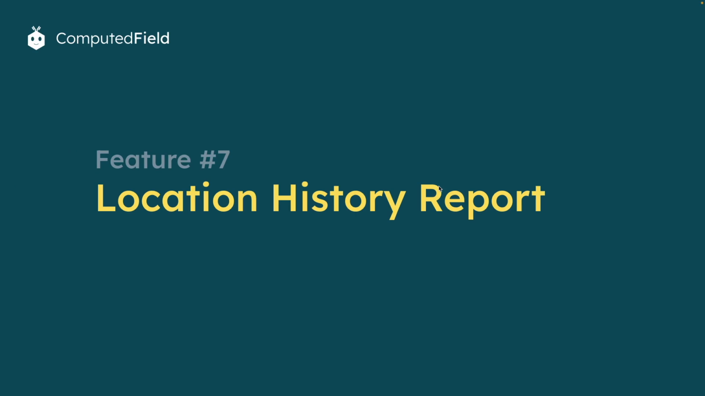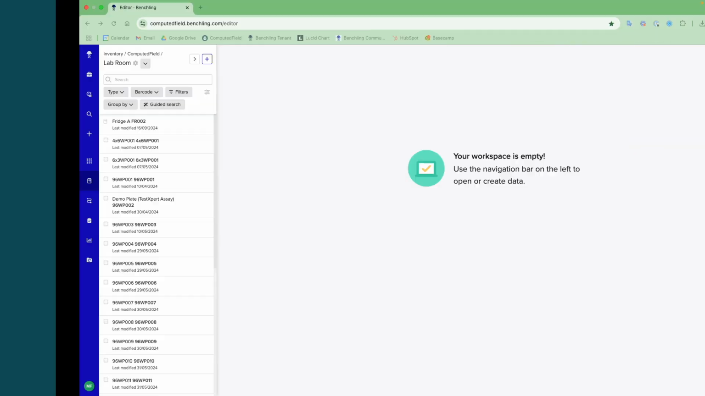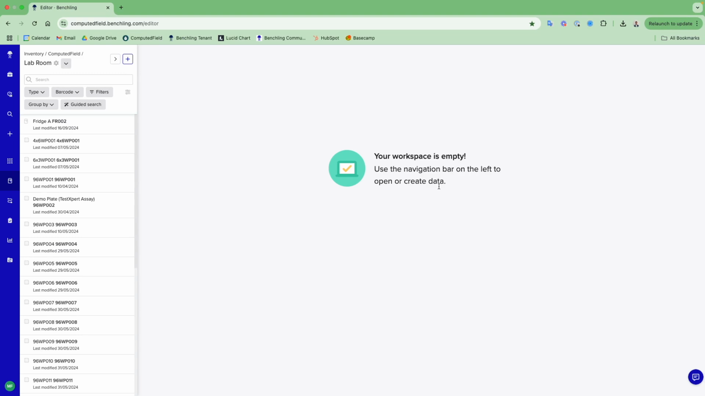Our seventh feature on the list is location history reports. Within Benchling, specifically within the inventory, it might be important for you to get an audit log or a report to see what items have been moving in or out of a certain location, whether that's a fridge, freezer, room, etc.